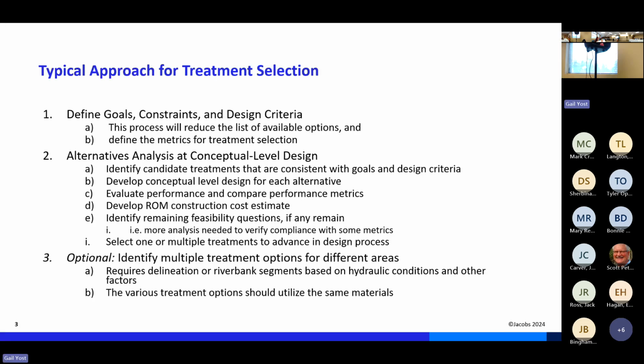So, jump right in. Typical design approach: starting off with goals, constraints, design criteria. Starting with this really helps reduce the options. Once you spend the time on setting up your design criteria, it really helps filter down the available options. So spending time there really helps with getting to the end result that you want. If you don't spend enough time there, you can end up with projects that aren't what you ultimately wanted.